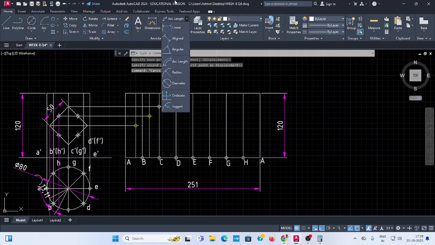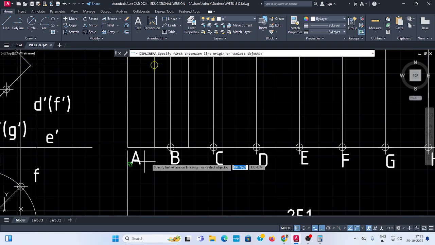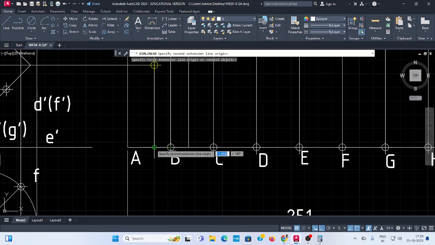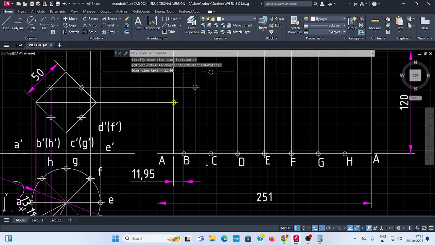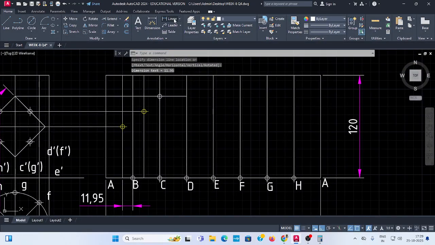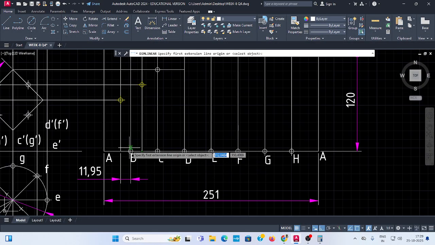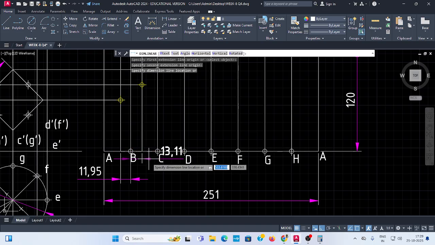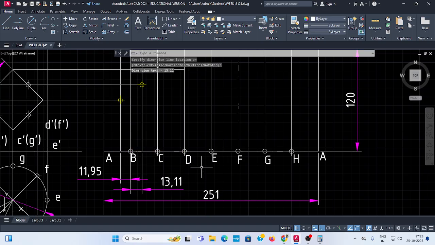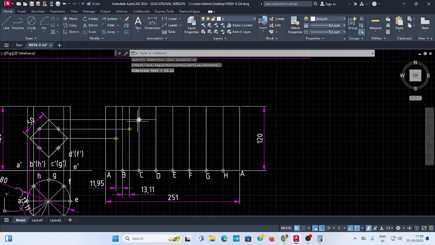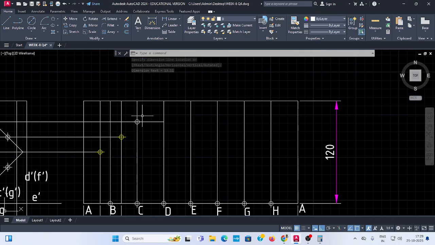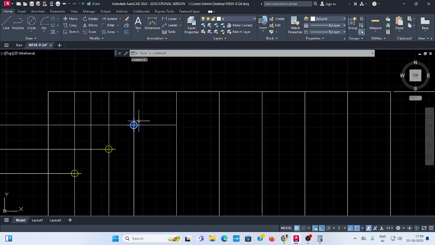Okay. Linear from B to this length, 11.95. Linear from B to this length, 13.11. Okay. We found 3 points. This is enough. The remaining points you have to mirror and find. Okay.